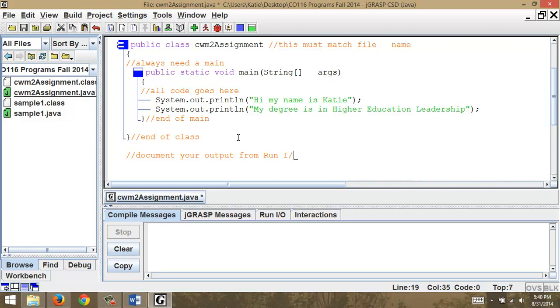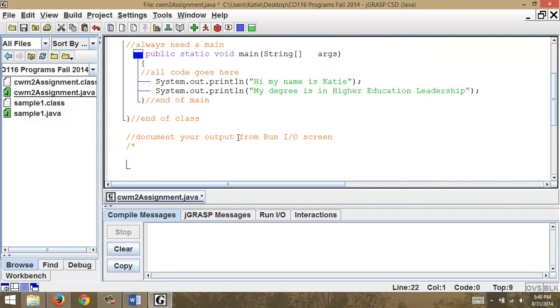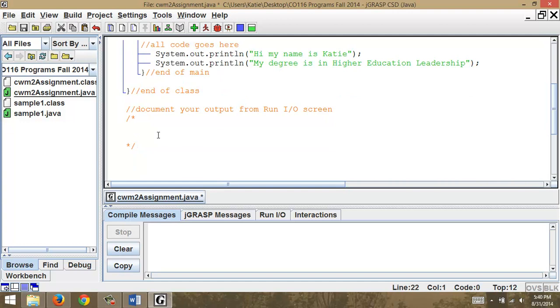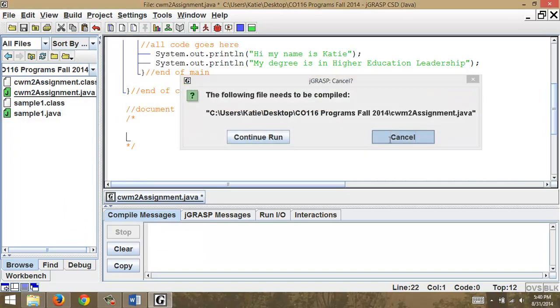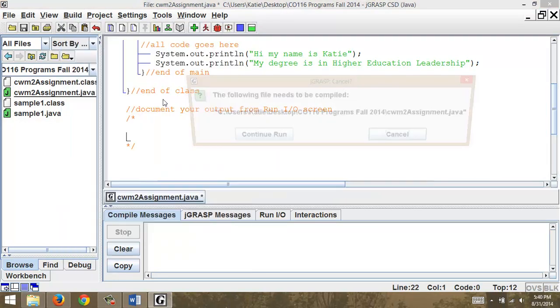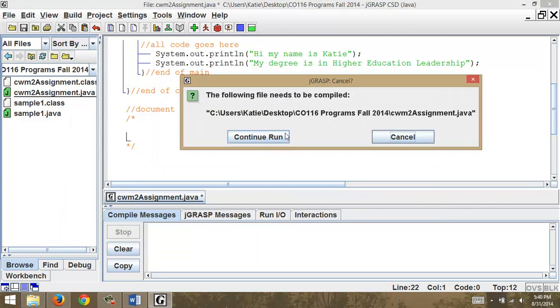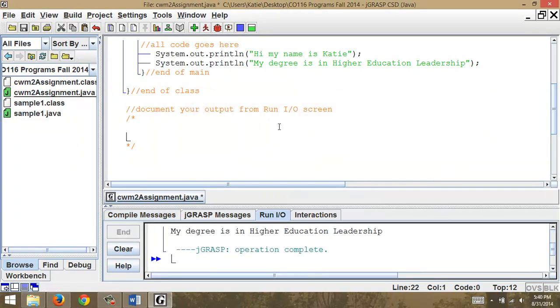So we're going to use this method of documentation where we use a slash and an asterisk, and then an asterisk and a slash. And you can put multiple lines between here, and it'll all be commented out. So I'm going to run my program. Run as an application. I need to compile it. Okay, it'll compile and run it.